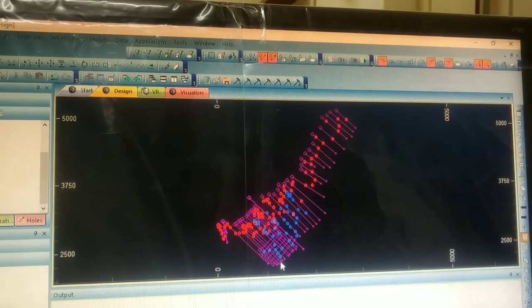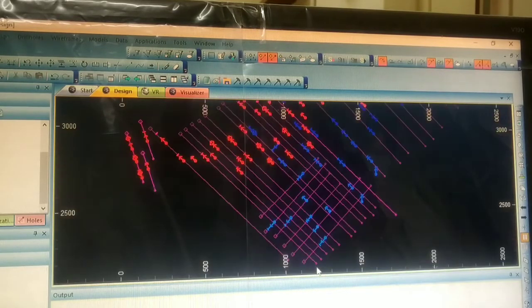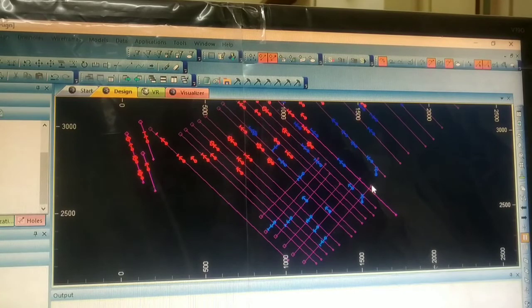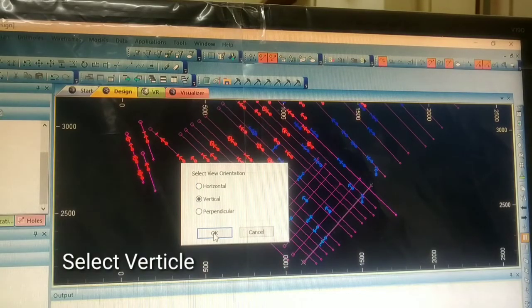This is our bore hole we have loaded, and in magenta color it is our cross section line which we have created by the string command. Now the first step is the 2-point command. We will type 2 on the keyboard. The 2-point command will be active. We will click on both ends of the cross section, the first cross section. This is our first cross section.